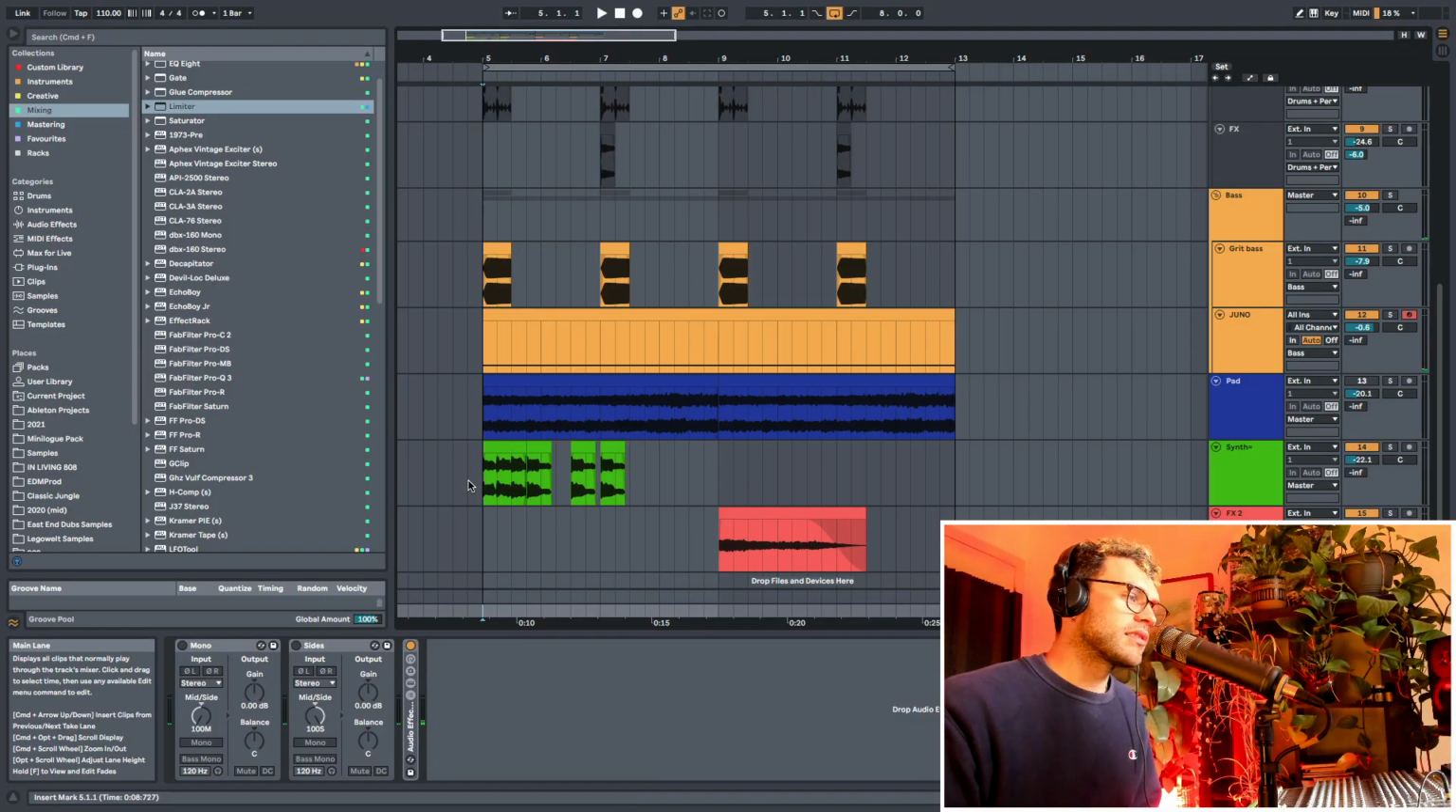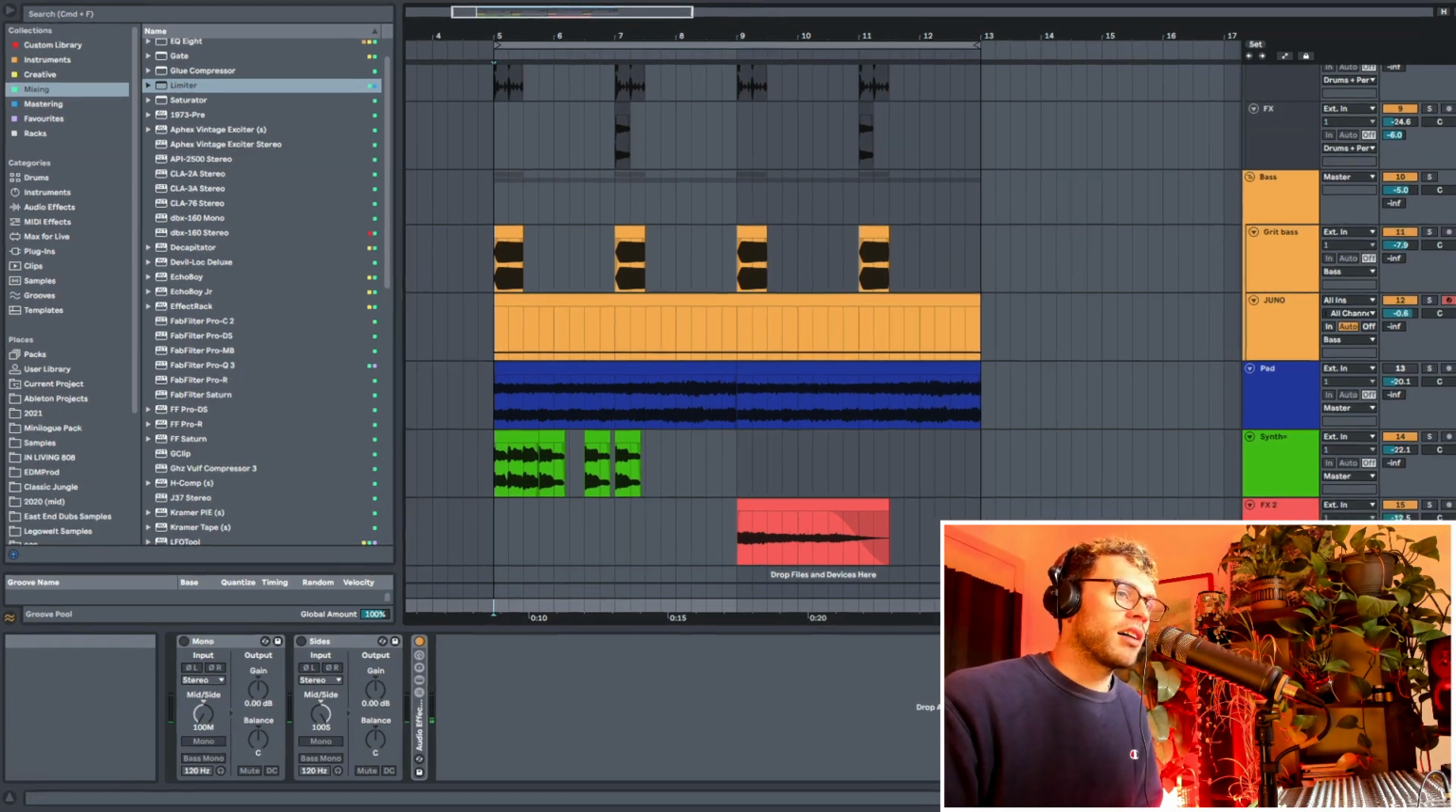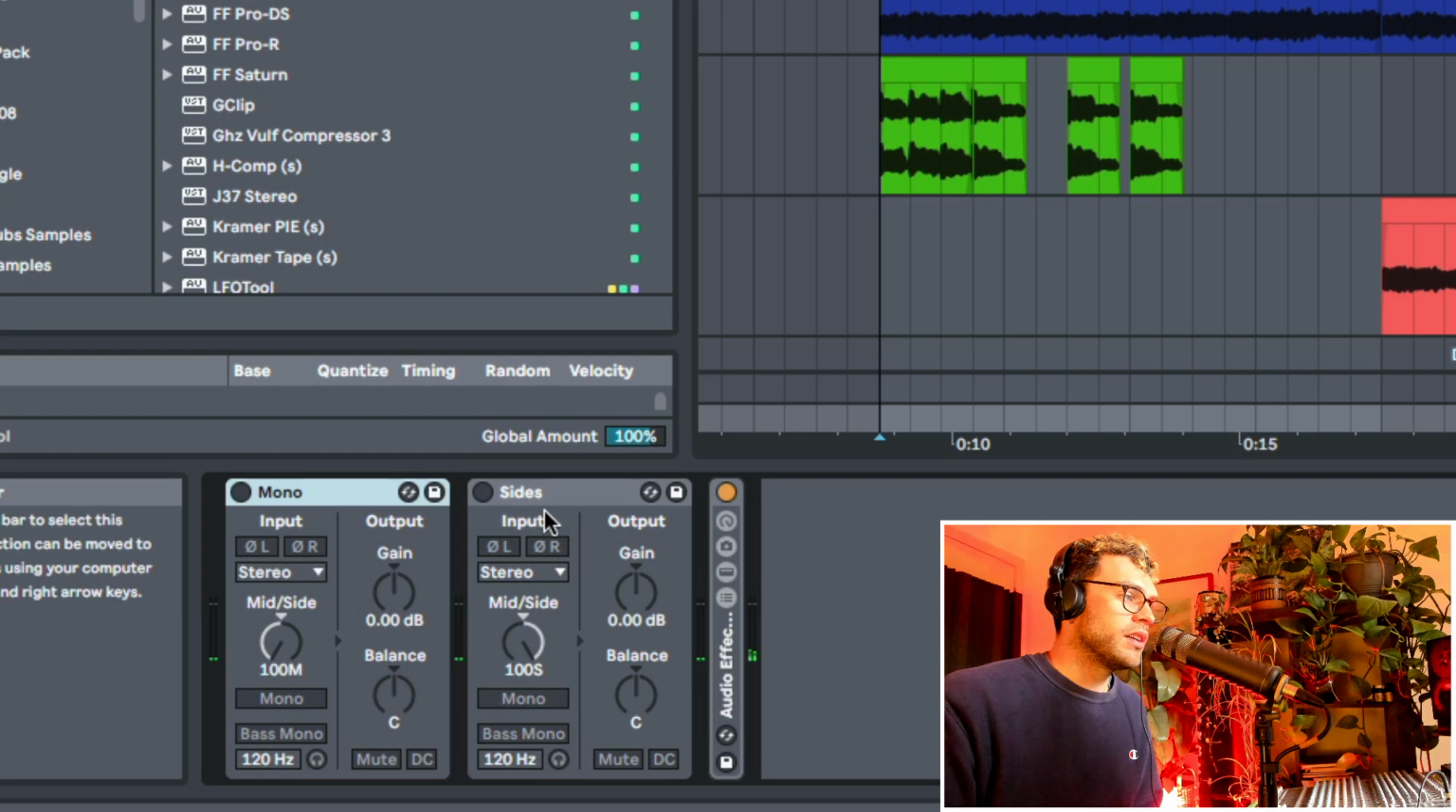So moving on, the next tip I wanted to talk about is using key mapping for controlling mono and side switches. I've got these 2 utilities on my master, and I've created a mono and side switch.